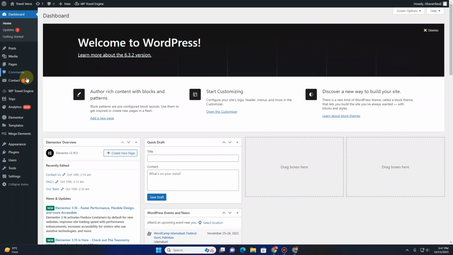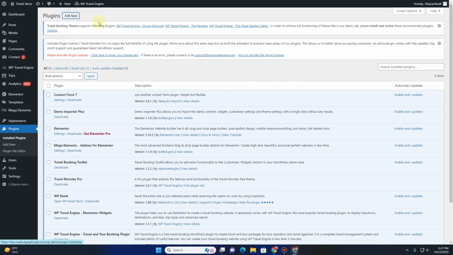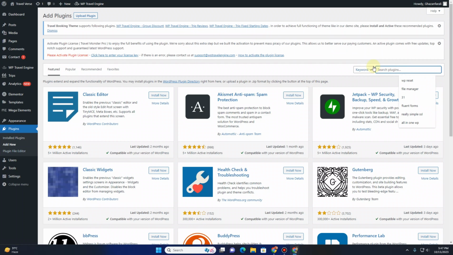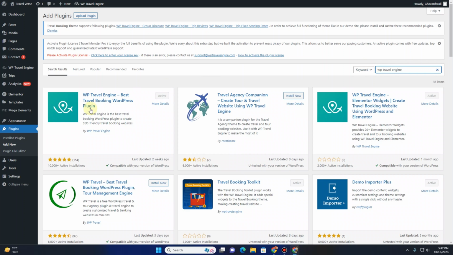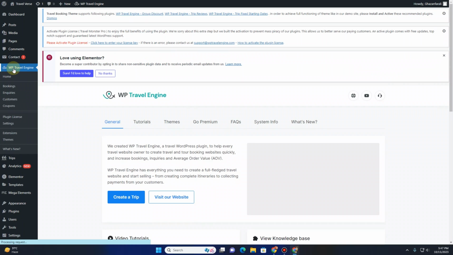So right here you can see I have already installed the WP Travel Engine plugin. If you don't know how to install this plugin, you can head to the plugins and then click on this add new button. In this search bar, you can search for WP Travel Engine. This plugin is a very powerful plugin if you want to create a travel booking website. So let me just walk you through here.